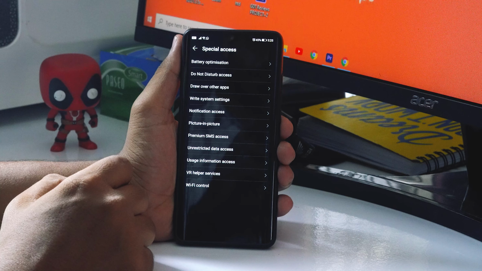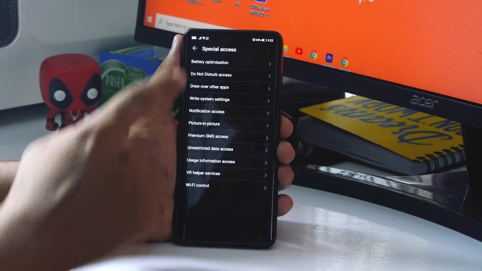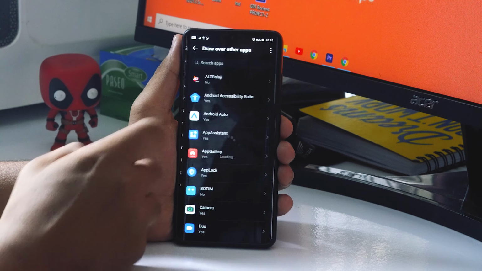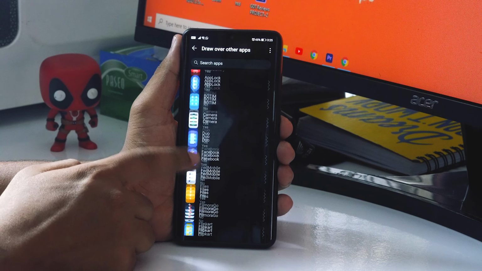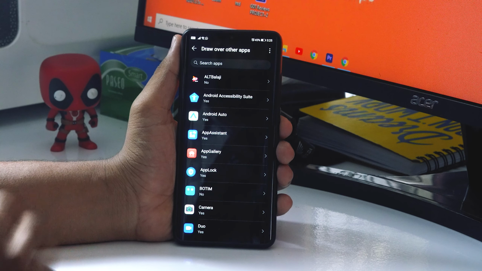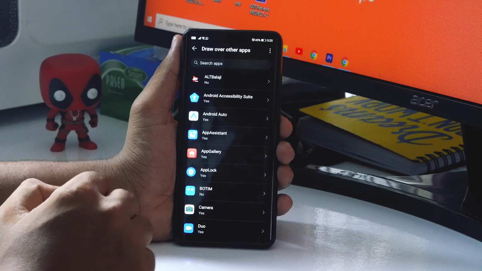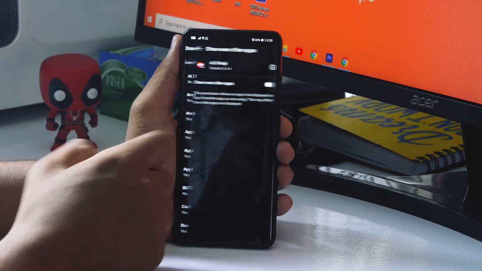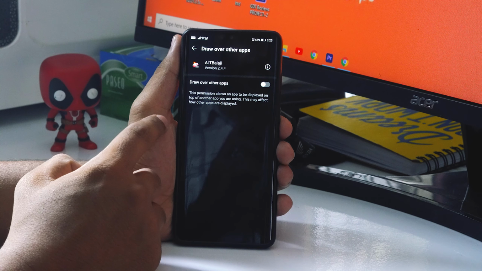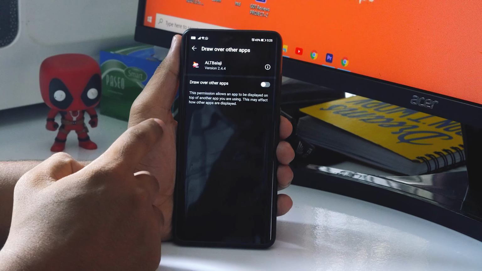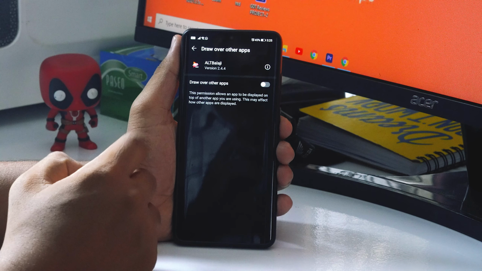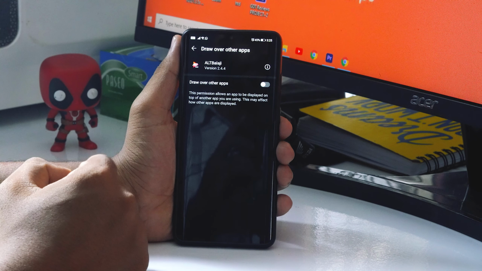And after that, click on draw over other apps, and from here select each one of these apps and turn this off. For example, I'm going to show you. Let me click on the first one, and as you can see, draw over other apps is enabled here, so you just have to disable this, because that is why you're having this trouble.